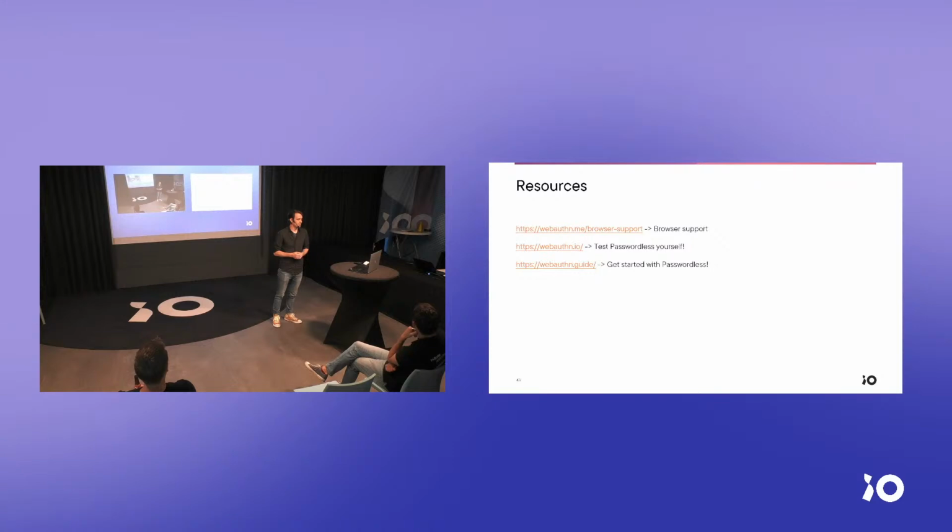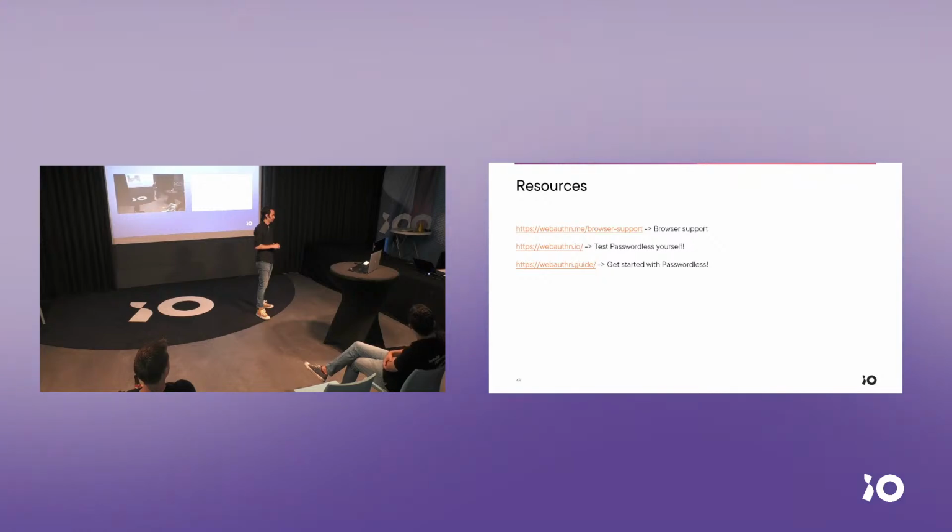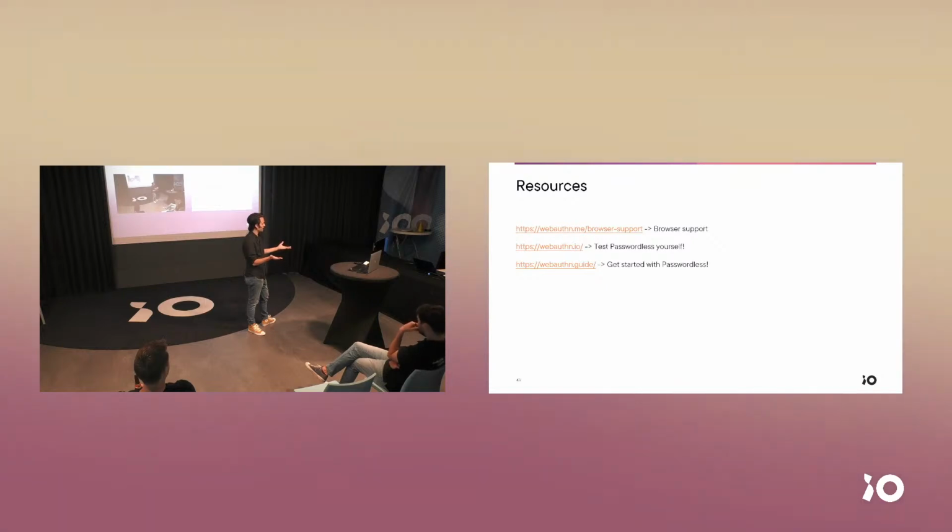Any more questions? A user experience question. How would you suggest we go about creating awareness? Because as you stated, not asking for a password is weird. It is, very much so. And it's another new thing that people have to learn. What's your personal take on this?